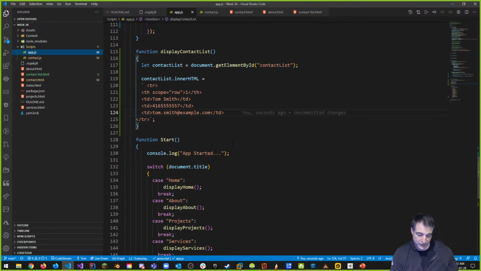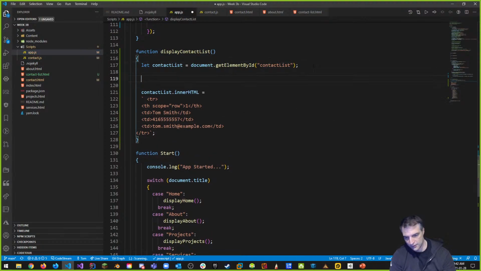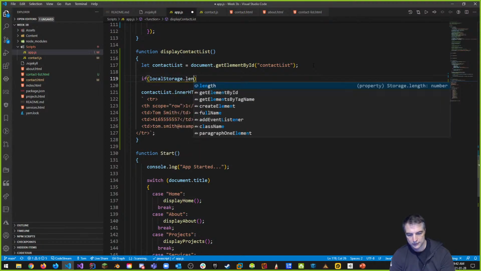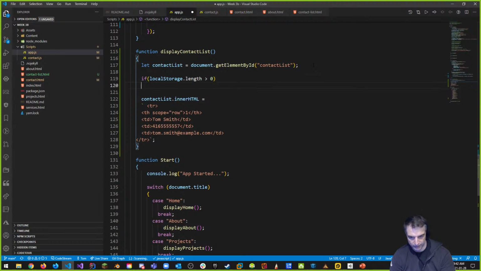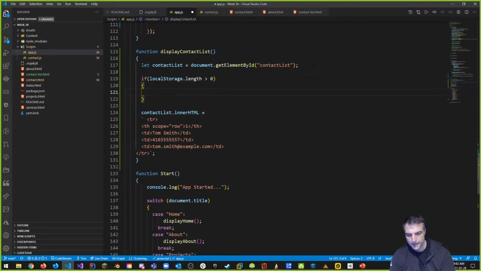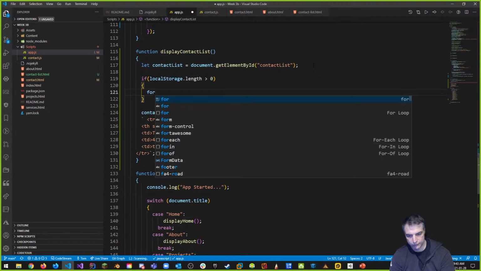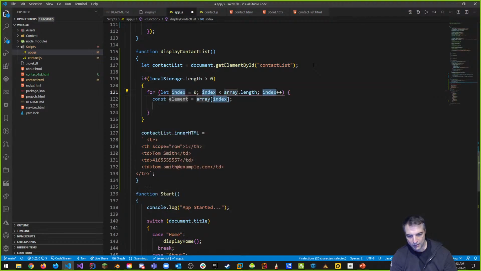So I want to do this, but I want to read all the data that I have from my local storage. So what I can do is make a check to see if local storage dot length is greater than 0, so we know that there's something in there. If and only if it's greater than 0, then for however long the local storage is, I want to run a for loop.